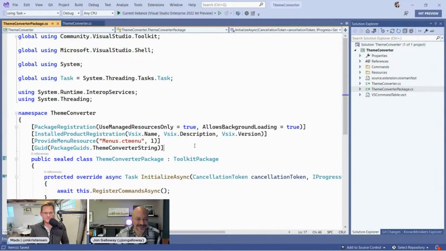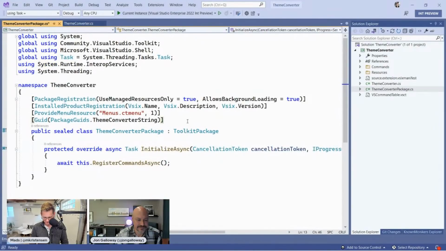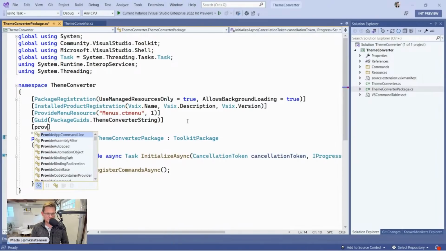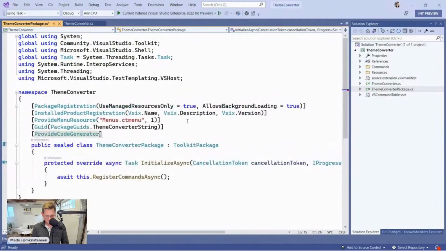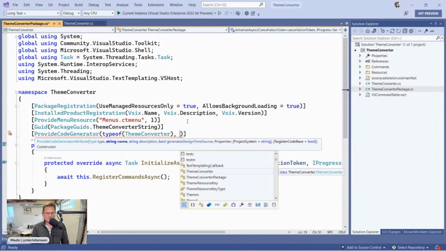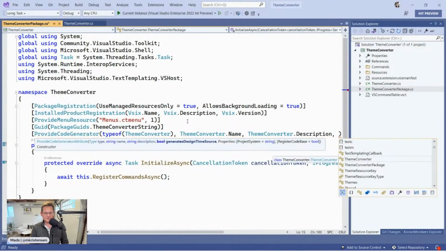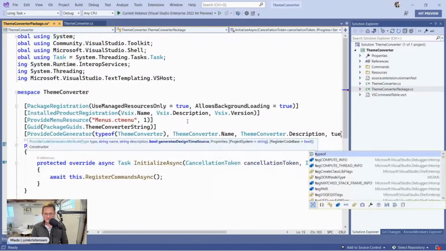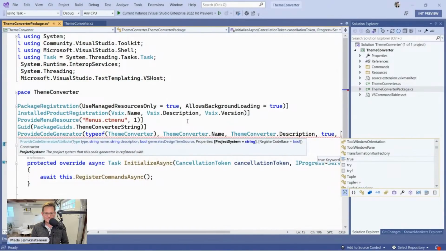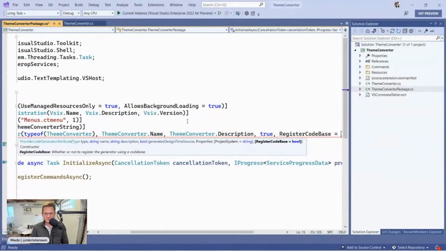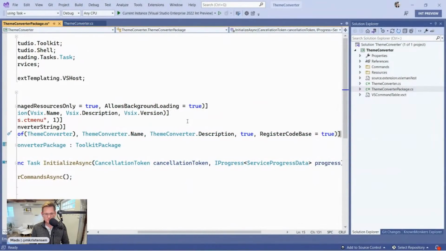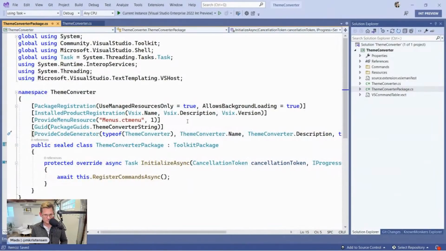All right, let's actually register our single file generator before we write it, just so we don't forget. So we say provide code generator, and it's a type of theme converter. We have to give it the name, theme converter, and a description. And do we want to generate design time source? Yes, that's exactly the purpose of this. And then let's set register code base equals true. I'm not 100% sure I need this, but I've done that in the past, so I'm just going to put it here because that seems to work.